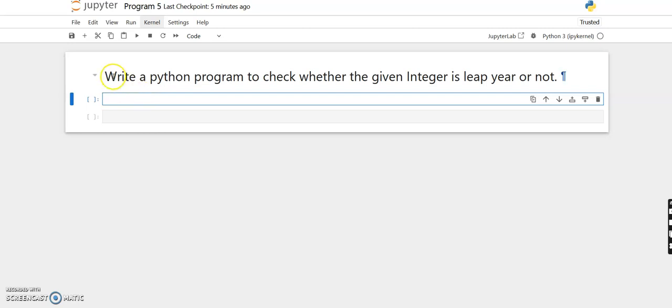Today we are going to write a program to check whether the given integer is a leap year or not. So first, let's understand what we mean by a leap year. A leap year comes after every fourth year, and we get an extra 1 day. Here we have some conditions to find out whether the year is a leap year or not.